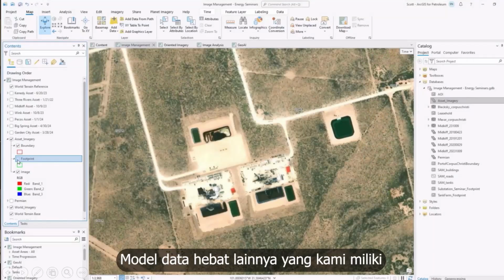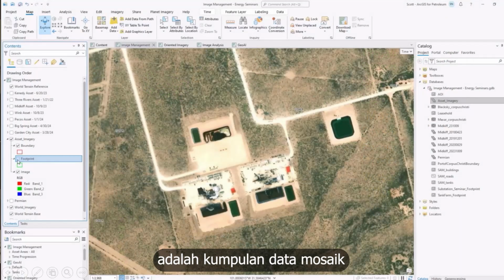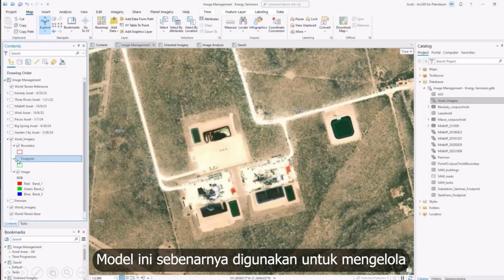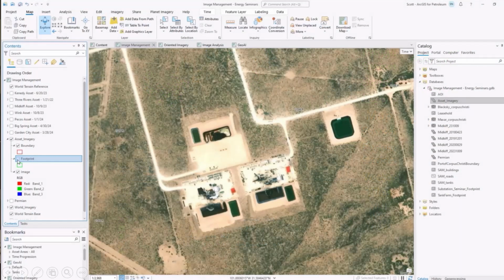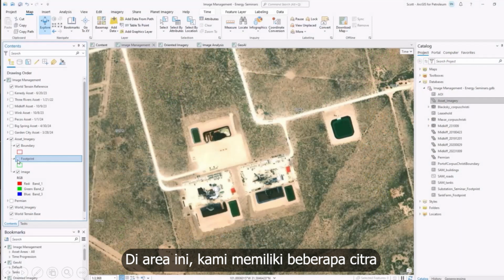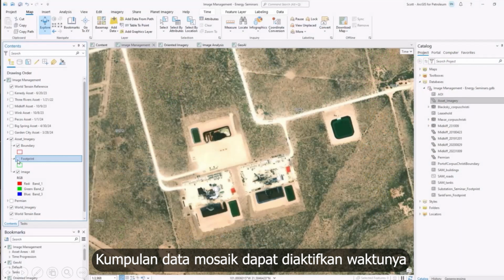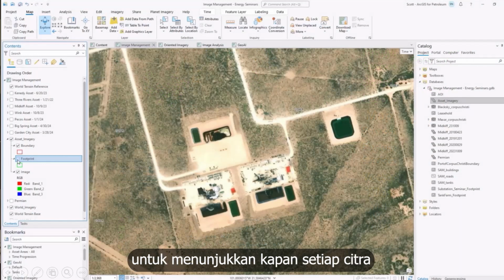Another powerful data model that we have is the Mosaic dataset. It is actually used to manage multiple images over time. In this area, we have multiple images collected on different dates. The Mosaic dataset can be time-enabled to represent when each of the images over one area have been collected.